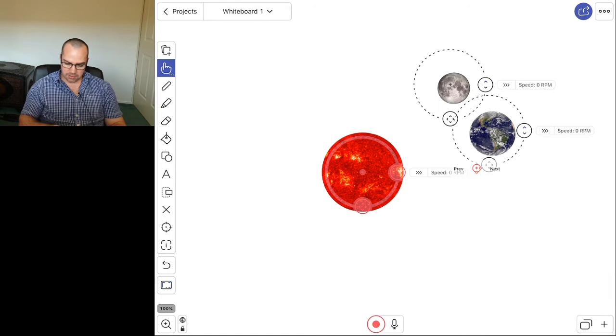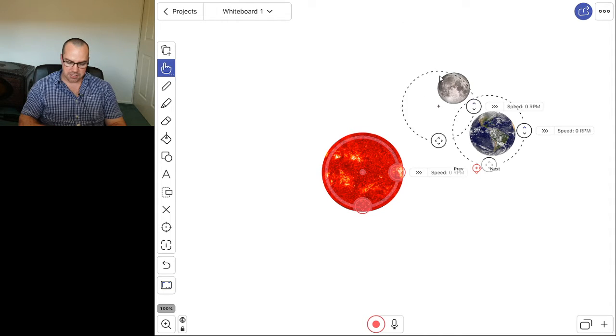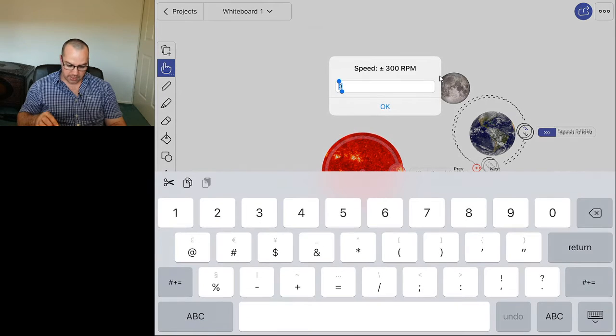Alright, next I'm going to take the Moon's dot. Do you see the dot? The little plus sign there? That's the center of rotation. I'm going to place that right on the Earth there. And I'm going to give the Moon a speed, let's say 8.